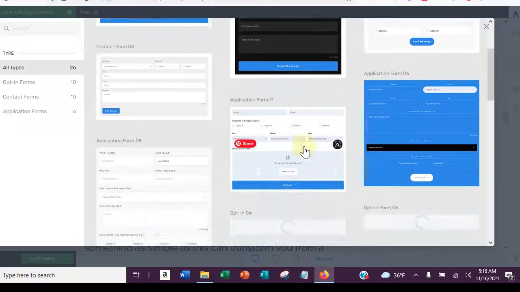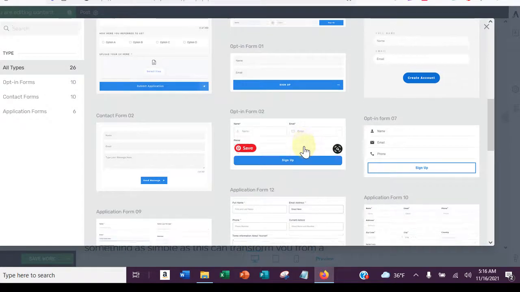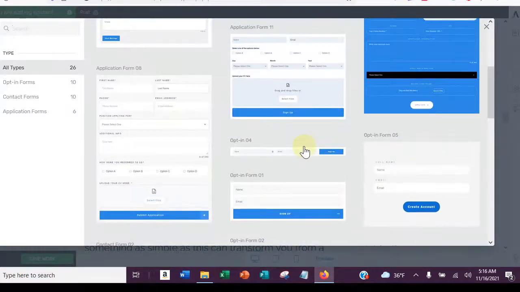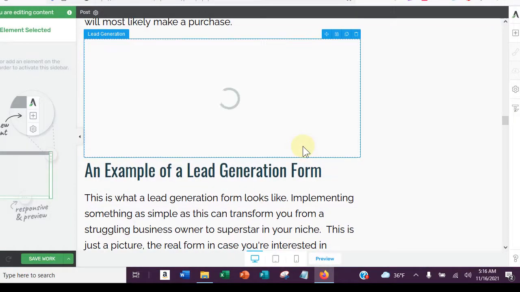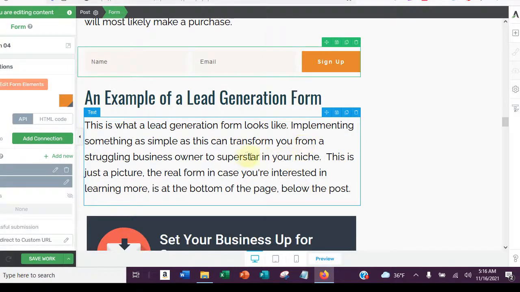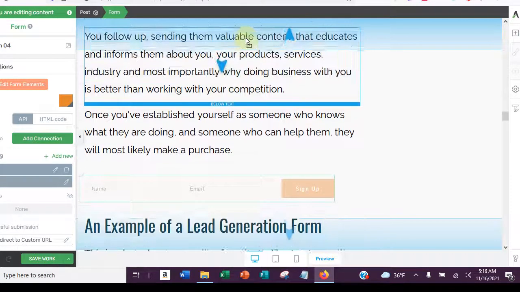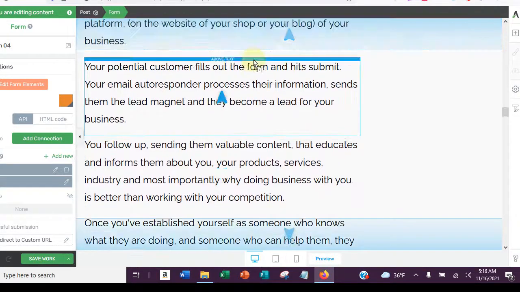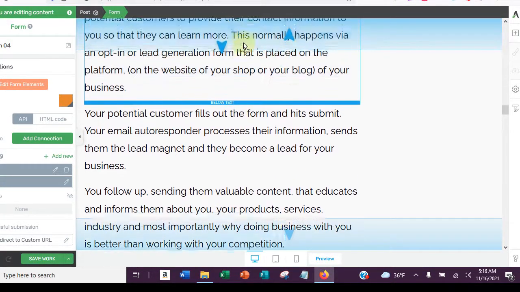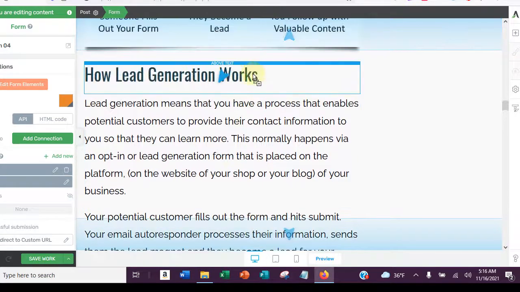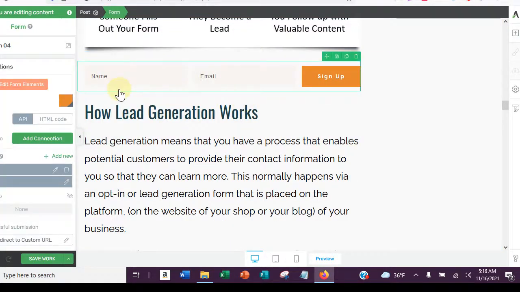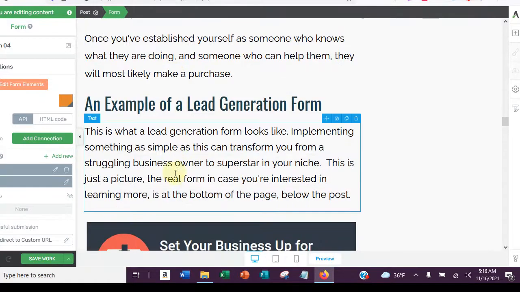Now here are some templates that they've already put together. It makes it really easy for you to put a form on any post or any page or anything that you might be working on. Basically what I want to do is put this right into the middle of the post. Let's see, I'm going to move it. You don't want it to be intrusive, or right in the middle of your discussion.